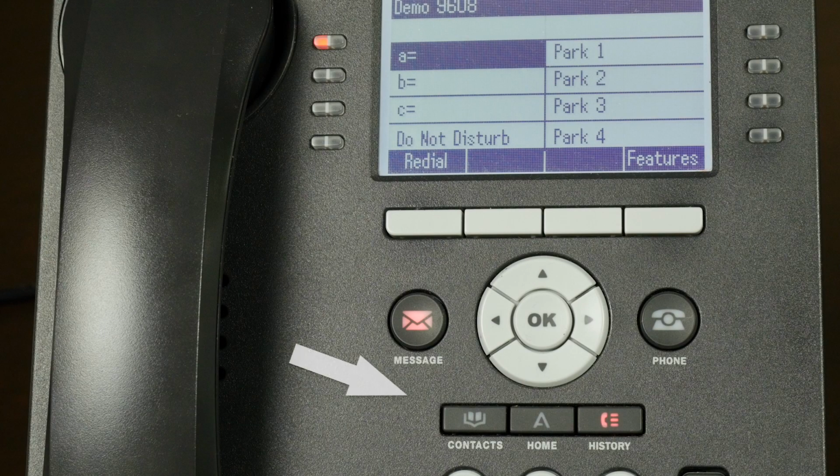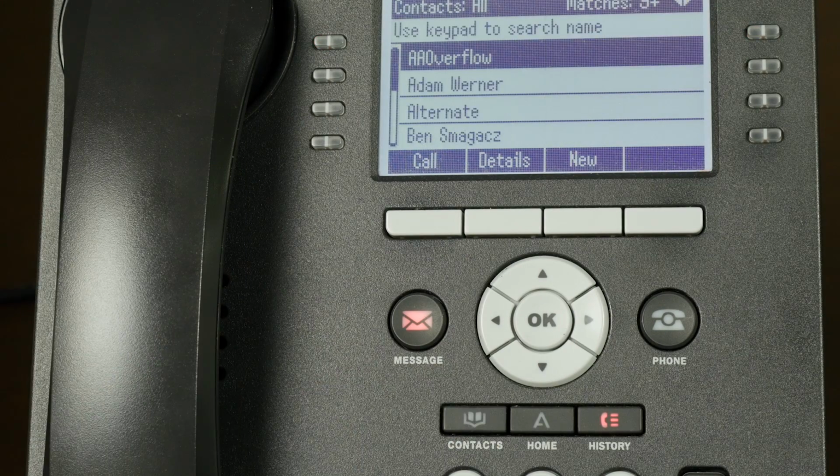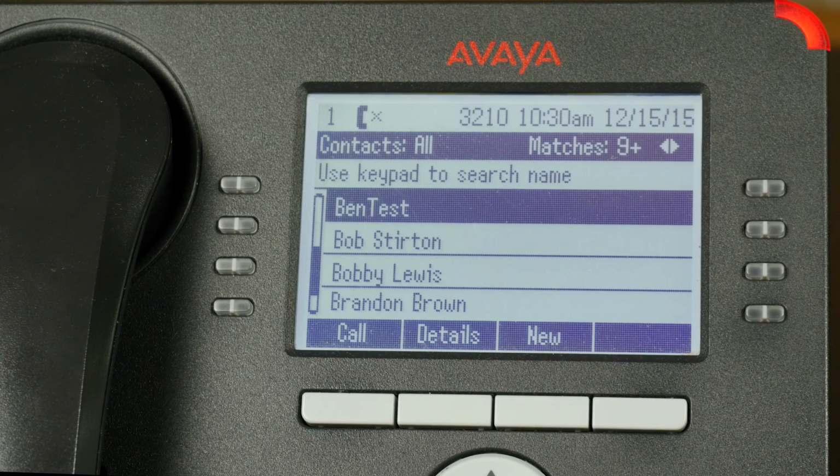Moving back down to the 3 buttons found in the smaller center section of the phone, first, we'll look at the Contacts button. When you press the Contacts button, you'll notice the first directory that comes up is the All directory. This All directory is a combination of all contacts, including system-wide, internal users, and personal contacts. You can store up to 100 personal contacts, and that is individual per phone.